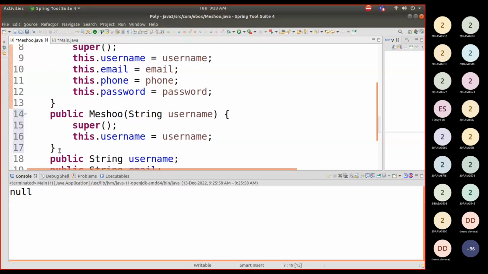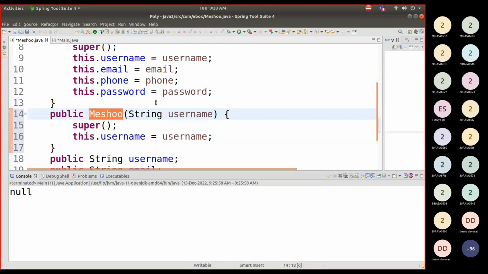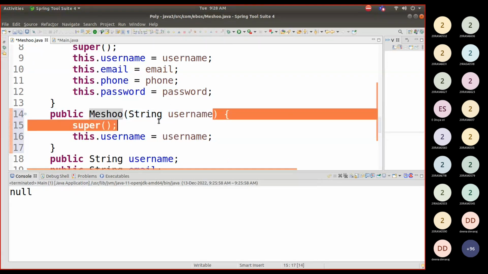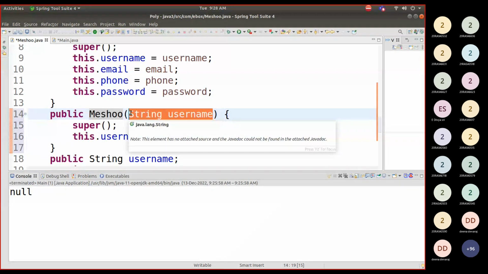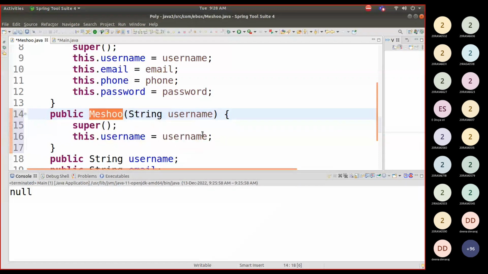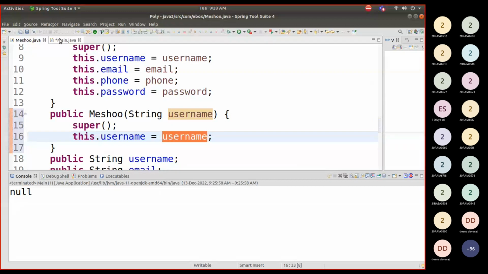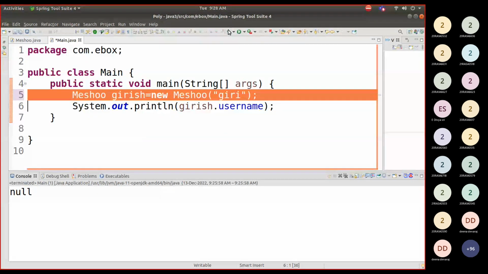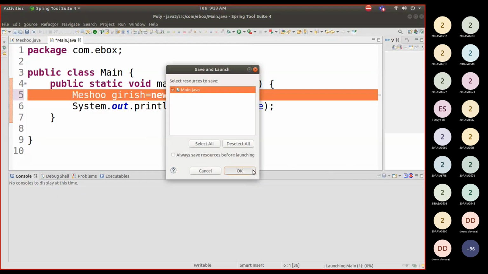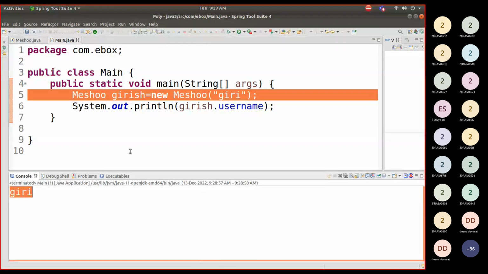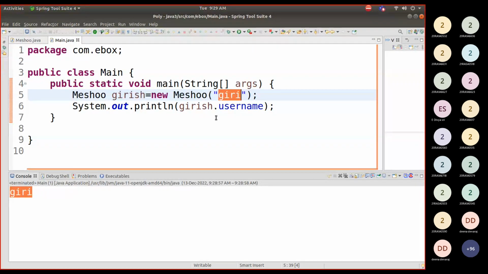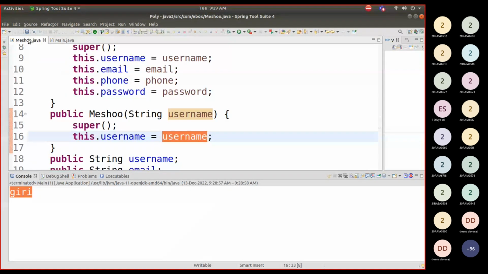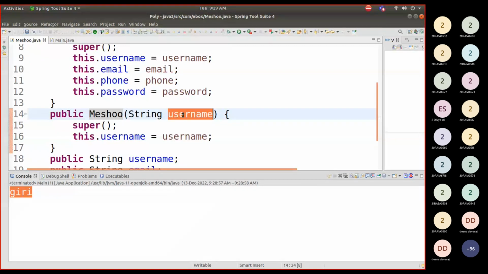So that you'll see here. Now Misho has a constructor which is having only one argument called username. It is also a constructor. Only what this constructor is doing, it is initializing only username. Now, if you go back to your main class, now super, it is working. Can you see? If you run it, you will get that Giri printed automatically. There is one constructor which is taking only one argument.